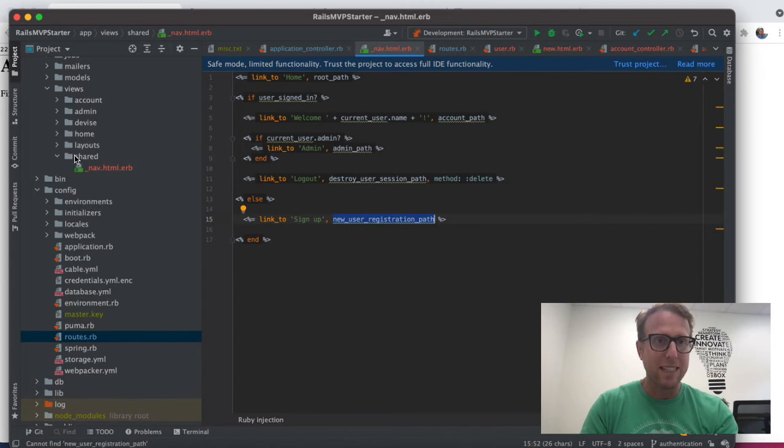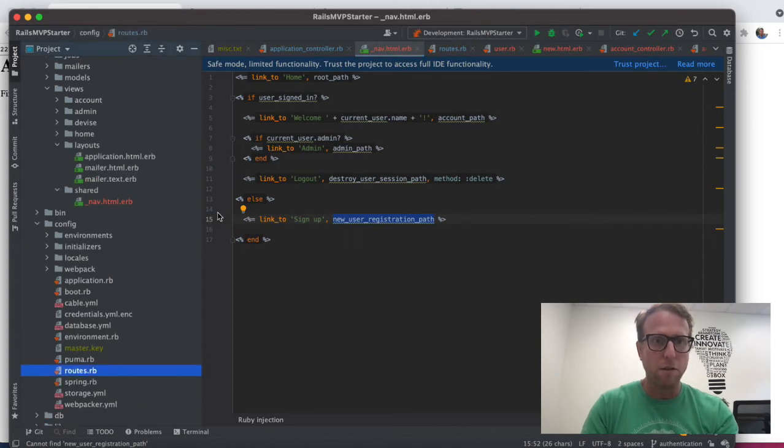So how do we render this nav? I want to render it for all of the pages at once.